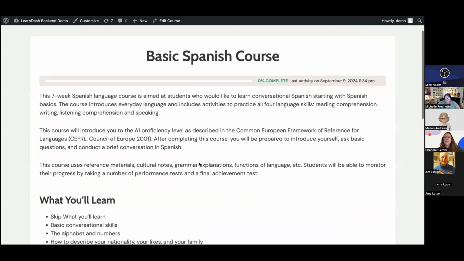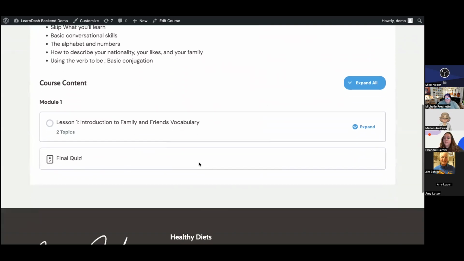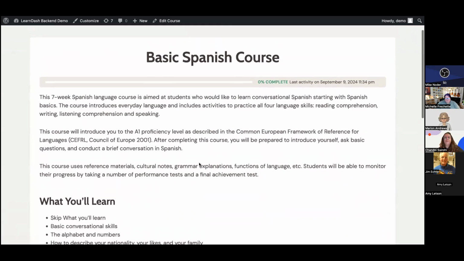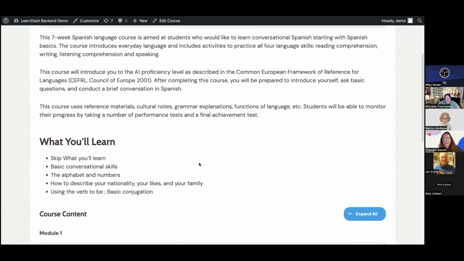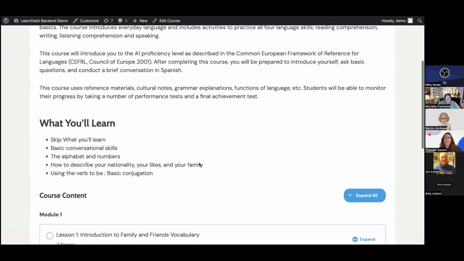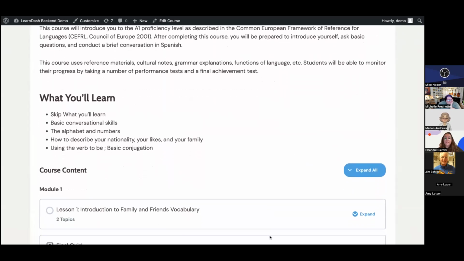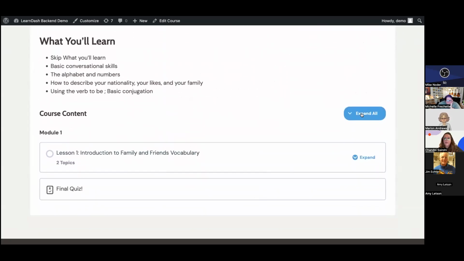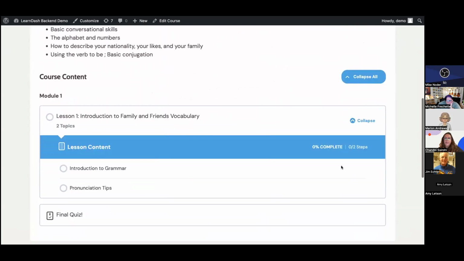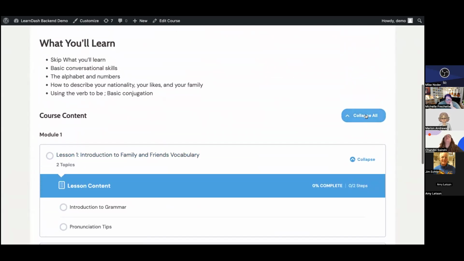So this is what your course is going to look like on the front end. I'm sure yours will be prettier. You can add a featured image and do a lot more stuff. This is the course content that I'm talking about right here. Now, if you have it set to only enrollees, I can see it because I'm logged in as an admin, right? But if I was logged in as a test user, I wouldn't be able to see it.